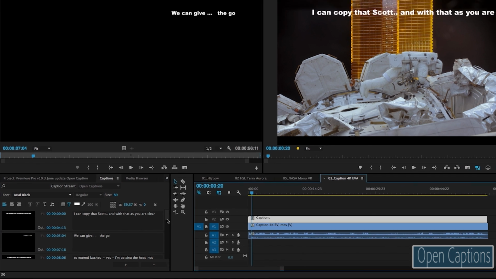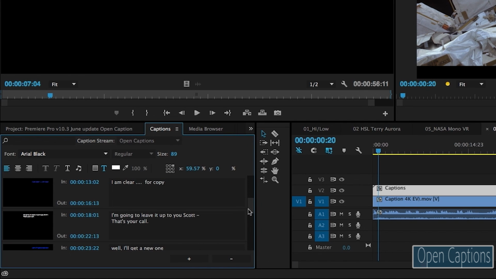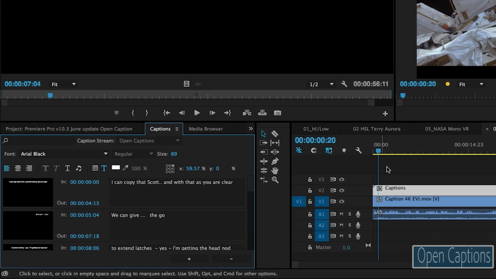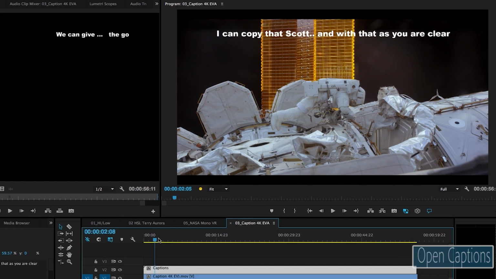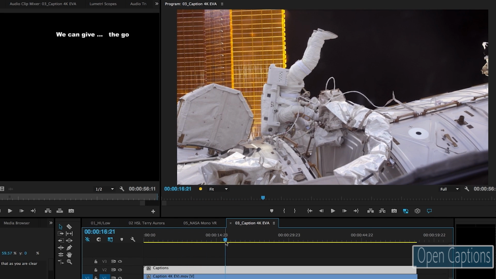Now, as you'll see, I went ahead and typed in all of the time code as well as all of the text, and you'll start to see a number of things that I changed as I worked with the material. As I scrub through the timeline, you'll notice that some of the text is in blue.